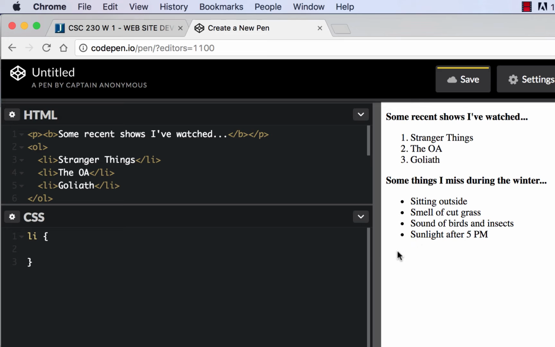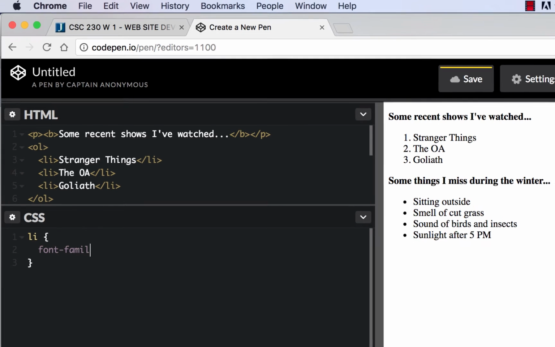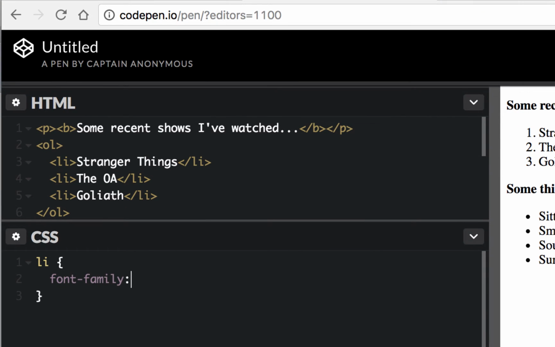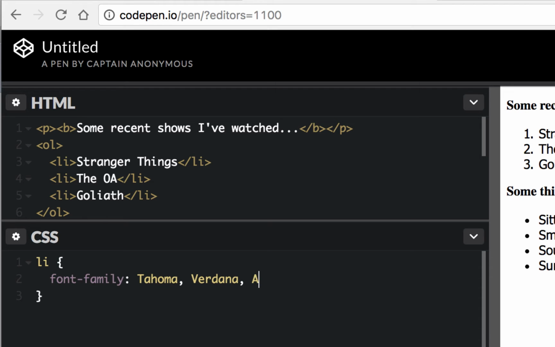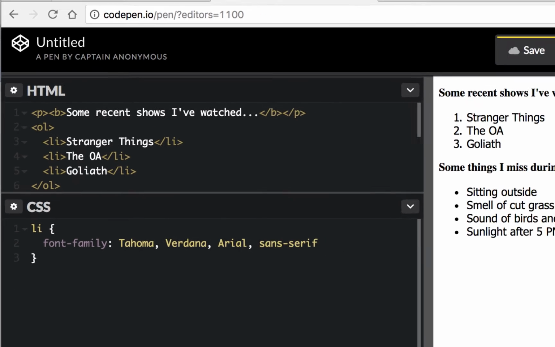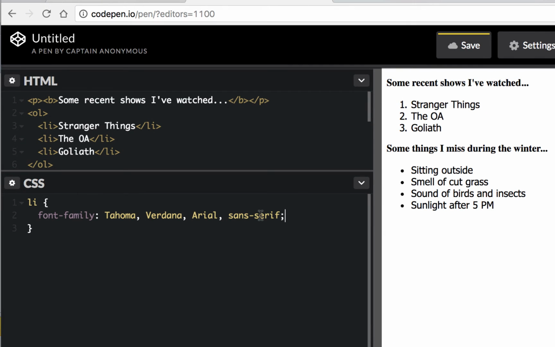I'll change the font of all these list items right now. So I'll go font-family, and I'll use a colon and a space, and then I'll put in Tahoma, and I'll use Verdana as a second choice, and then Arial as a third choice, and then sans-serif, all lowercase, with a semicolon as my fourth choice, the default. And you can see what happened. It changes immediately. You don't have to run or save. It displays things right away, which is nice.